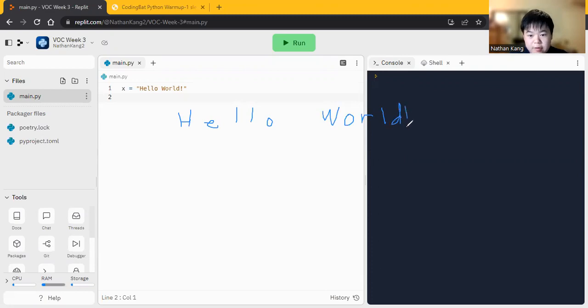For Zoom, I believe you can also make your own whiteboard. So if that's something that you want to do, feel free to do that.